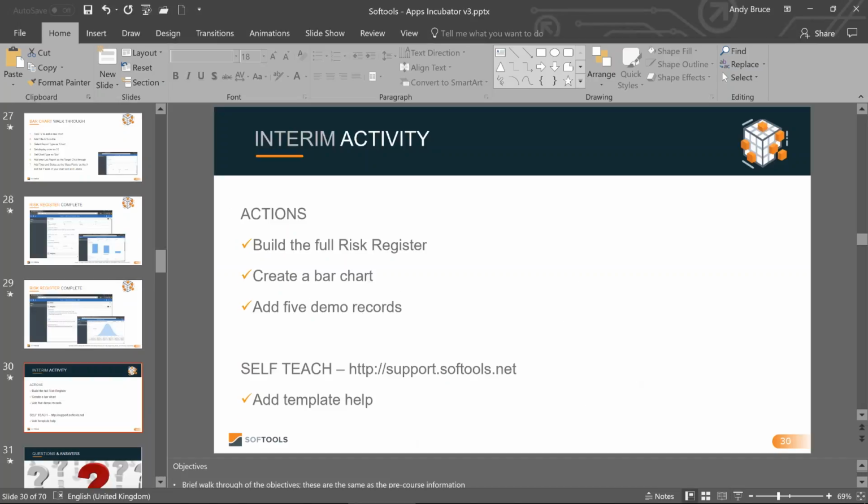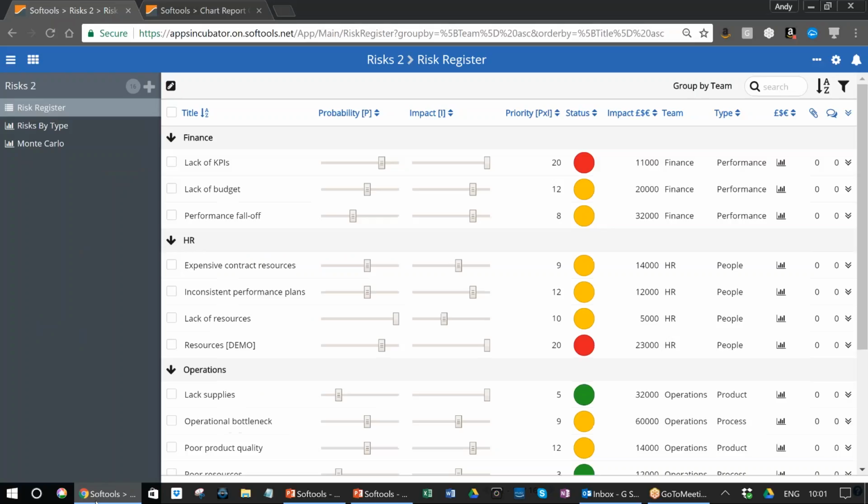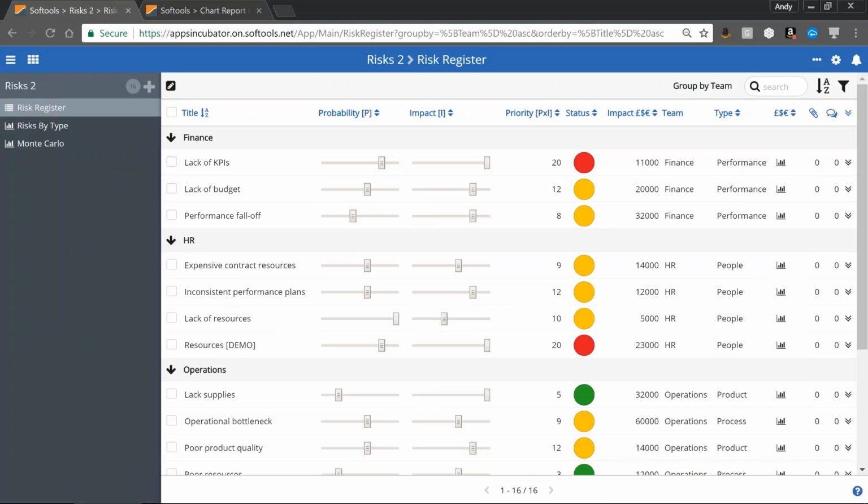Let me just point you at a couple of things. So Mark, you were suggesting there's a support. Yes, if when you go away you've got questions as you're building your apps, the quickest way to get support is to send an email to our ticketing service. So if you email support@softools.net, that will then generate a ticket that one of our agents can pick up.